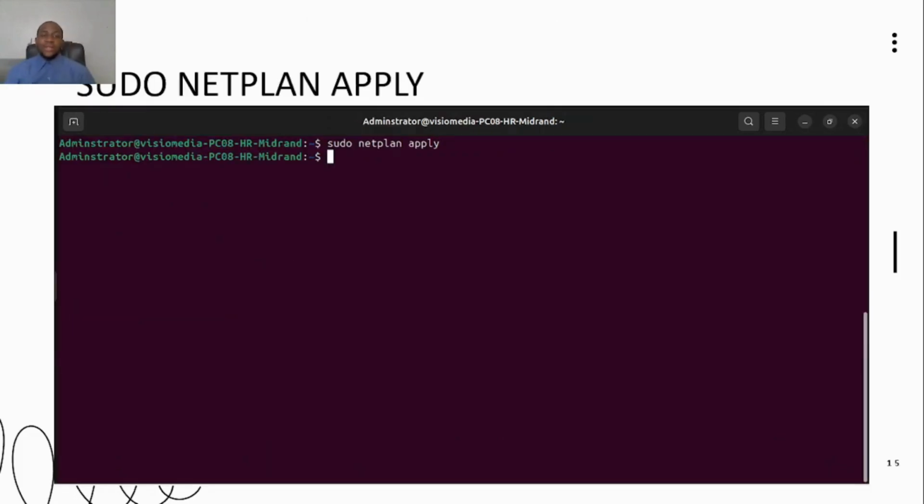So once you've done that, the next step is to hit sudo netplan apply. This basically applies the changes that you made to the system. So as you know, Linux is a file-based system. So anything that you do change could have major effects on the way that your system operates. And if you make misconfigurations or put things that are not supposed to be there, you could literally crash your whole system down basically.